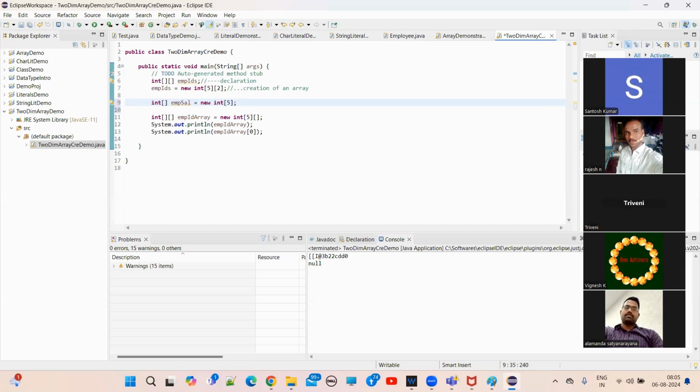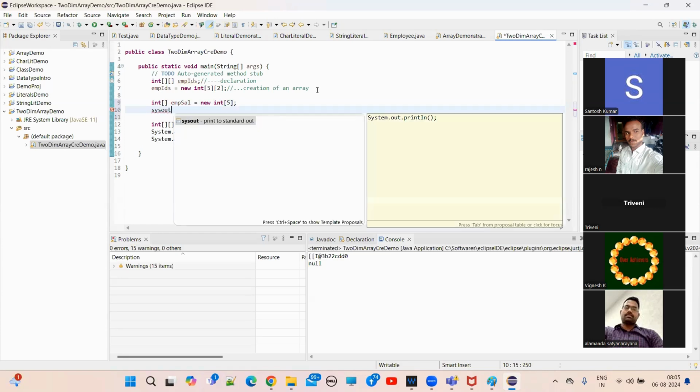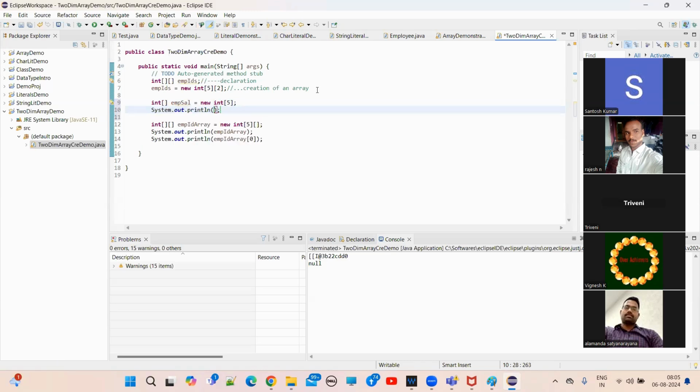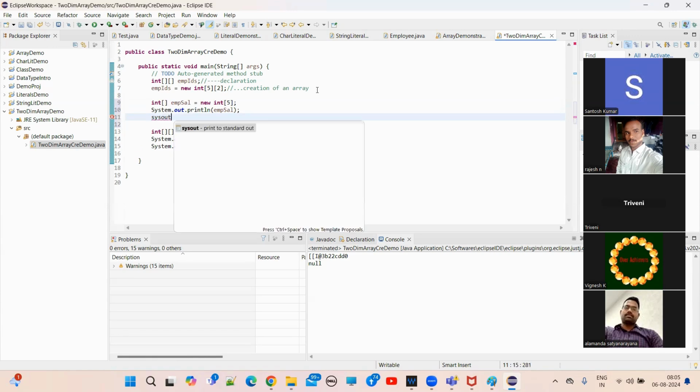So now here, sysout, control space. Here what I'm printing is EMP cell, which means we will see the single dimensional array class name at the rate hexadecimal form, right? Next one, sysout, control space. I want to access the first element. How can I access the first element, guys? EMP cell of 0.